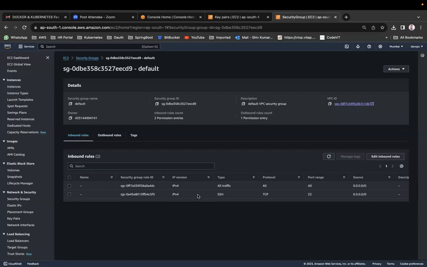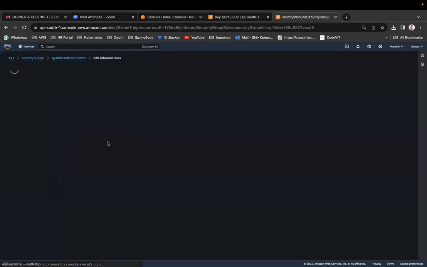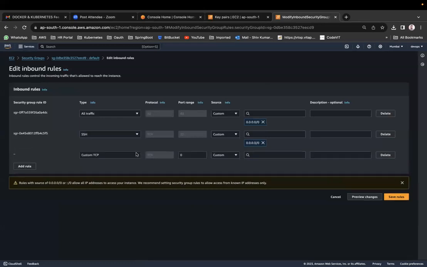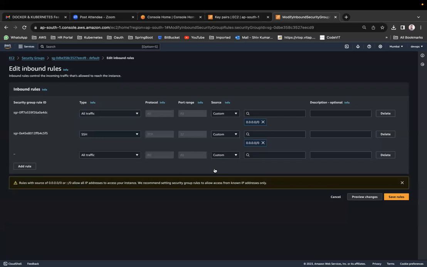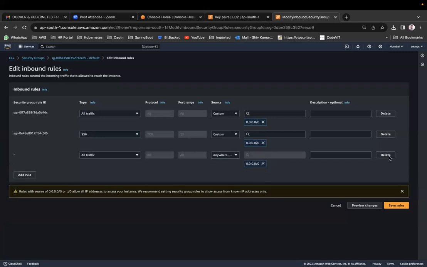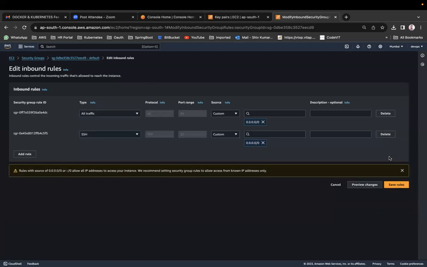Yeah. In add rule, we select all traffic. Yes, edit rules. Add rule. All traffic. And in the custom case, anywhere. Okay. And actually, what is all traffic? I mean, for which purpose will it work?